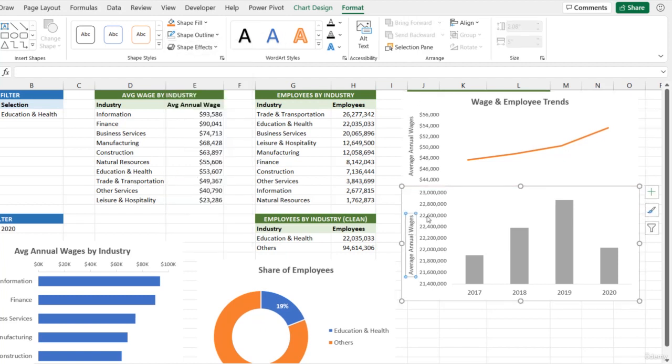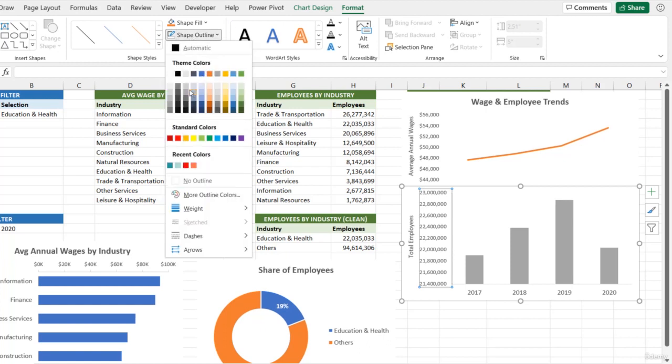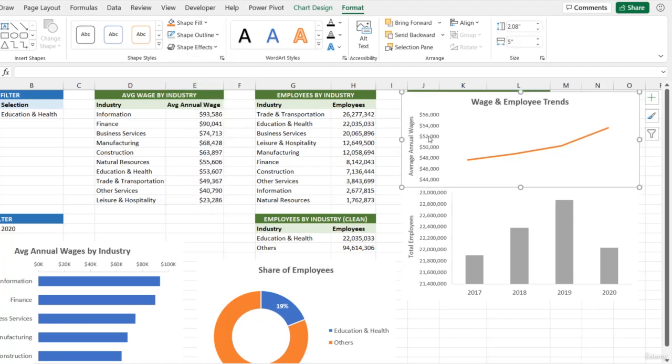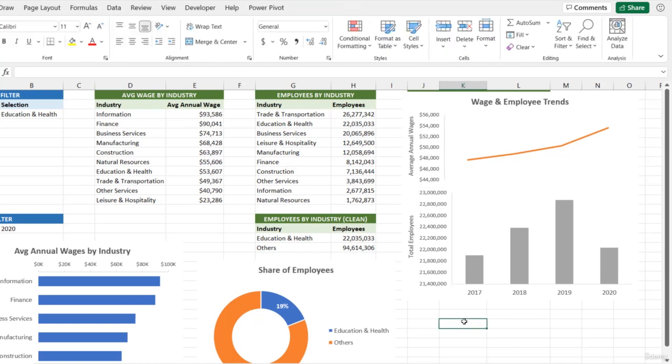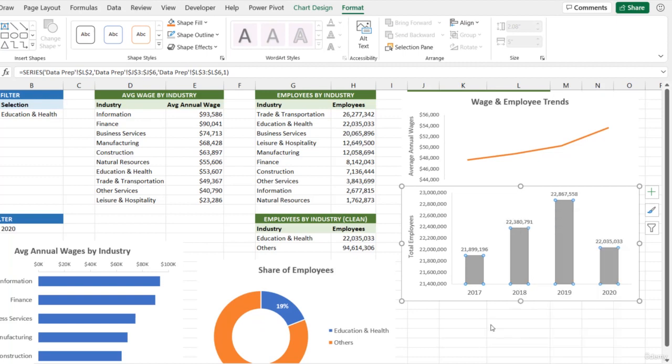And it looks like we need to change the label for this y-axis here. This is actually total employees. We can add a border for the y-axis here as well. And you'll notice that in order for these to line up properly, we need to either have the labels on the y-axis be the same length, or we can just get rid of them altogether. And if we add data labels to each series, then we can get rid of them. So let's do that. Add data labels here.